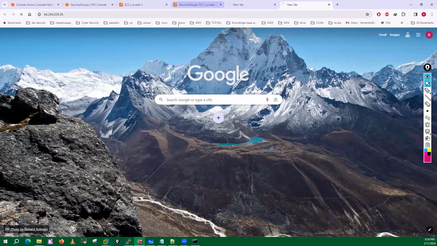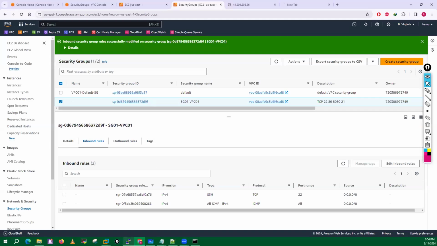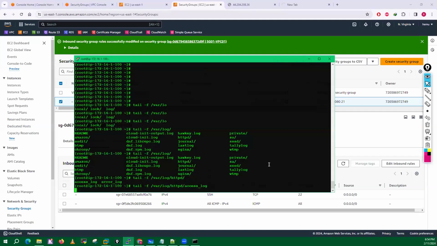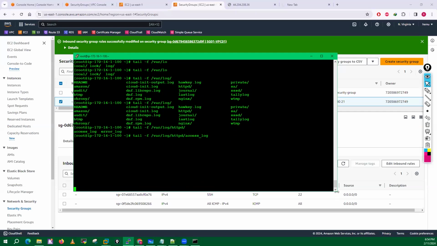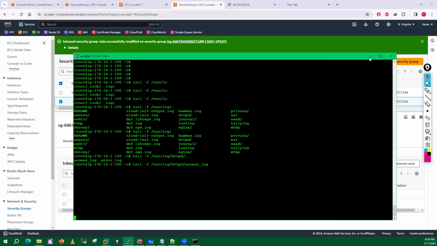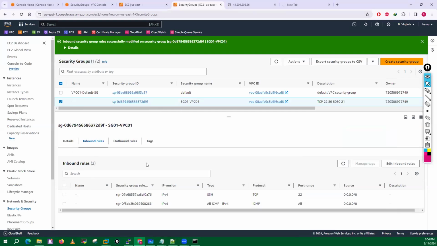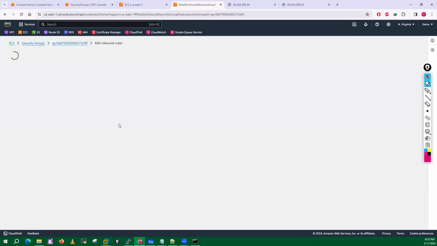Because we have a security group. We also cannot see anything on the access logs, right? I have enabled the logging here. Now, what we have to do, I'll go into this security group and add an inbound rule. Inbound rule means right now I'm just dealing with the incoming traffic, the traffic which is coming inside my VM.